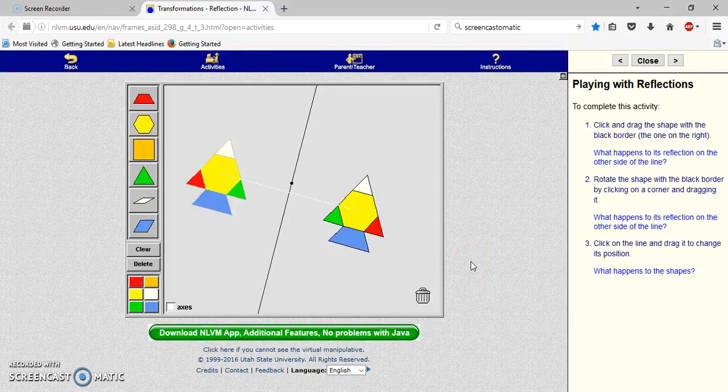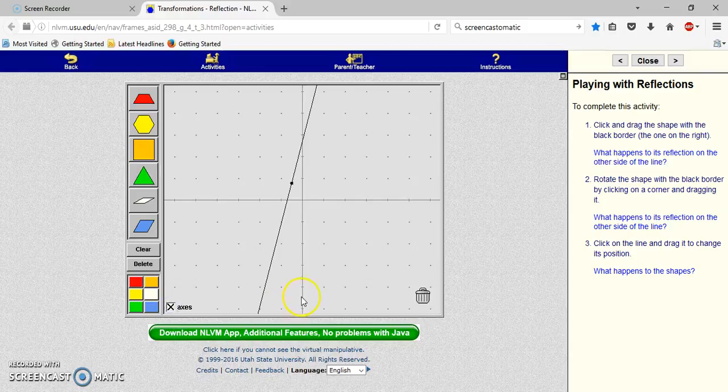Hi guys, so for our virtual manipulative, we chose a website that would help with transformations, but specifically reflections. When you come to the website, you'll notice that an example is already popped up, so I'm going to go ahead and clear that over here. Next, notice this little box that you can check or uncheck. It stands for if you want to hide or show axis lines. So I'm going to go ahead and show those.